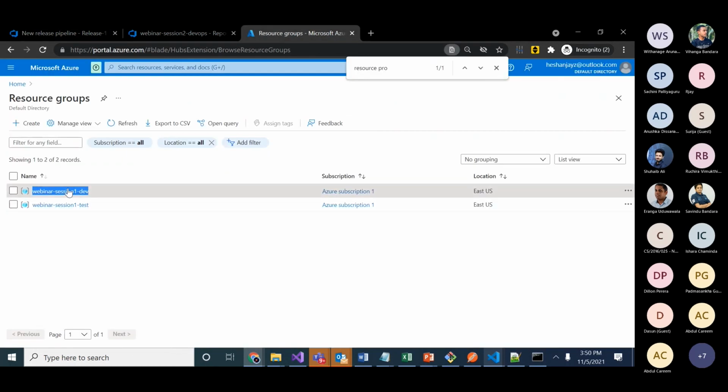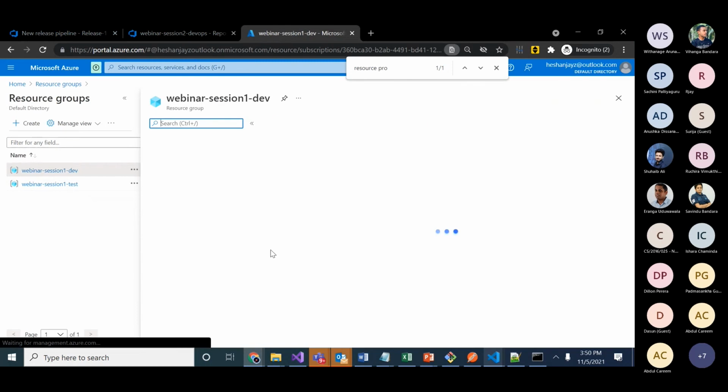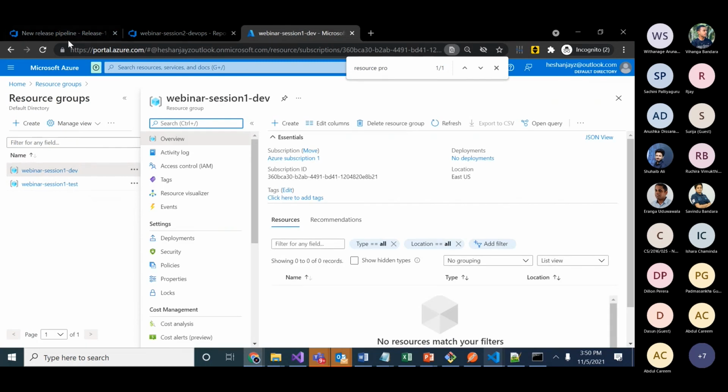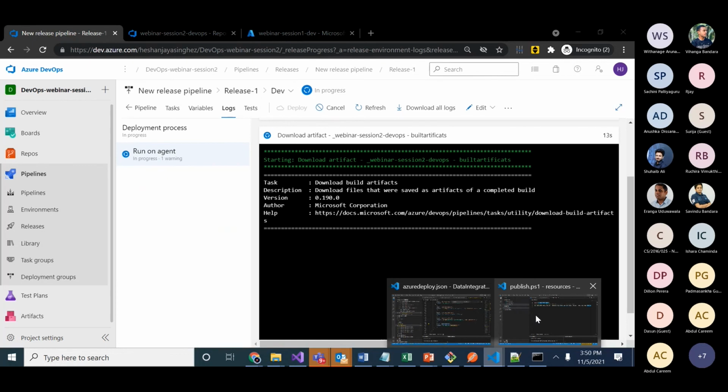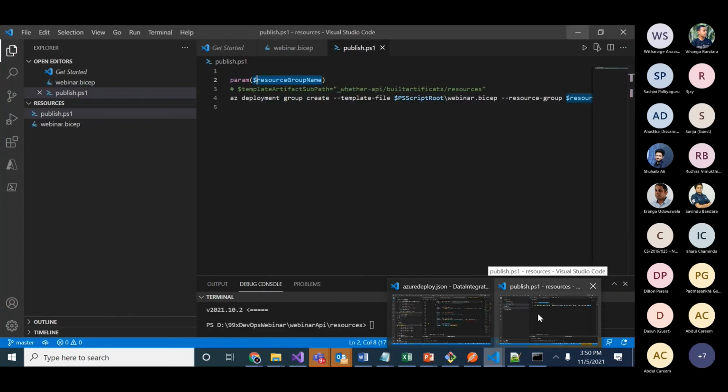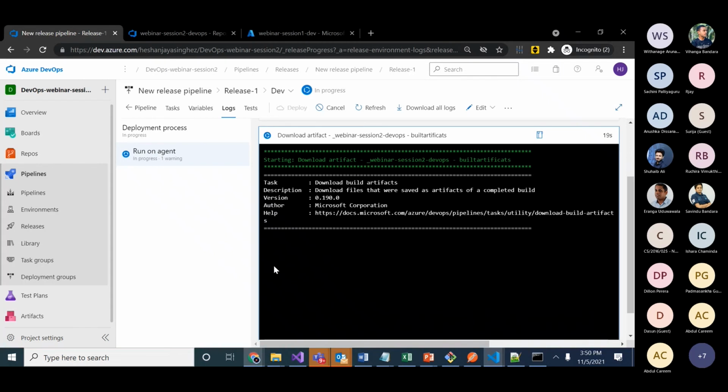So here in our resource group, for now, there's nothing. And if this gets successfully executed, we will be able to see the resources inside it. This usually takes at least 1 to 2 minutes, so we have to wait.